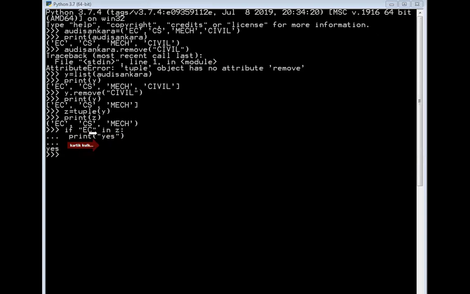So here the ECE element, that is this particular object, is going to be checked in the tuple. If it is present, then it is going to display "yes" as an output. Obviously, you can notice that the EC is present, so you will be getting the output as "yes".